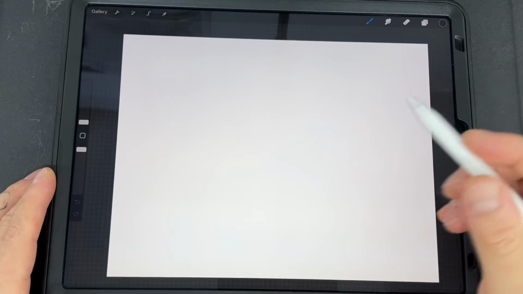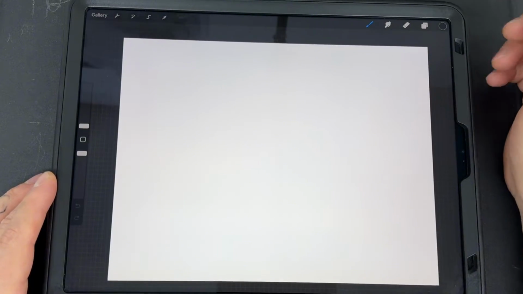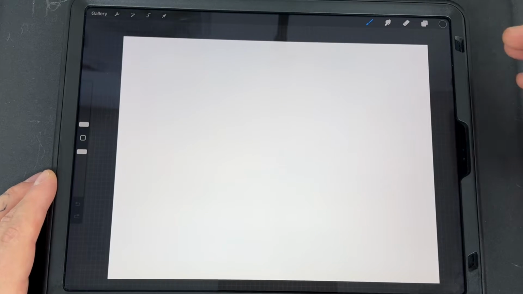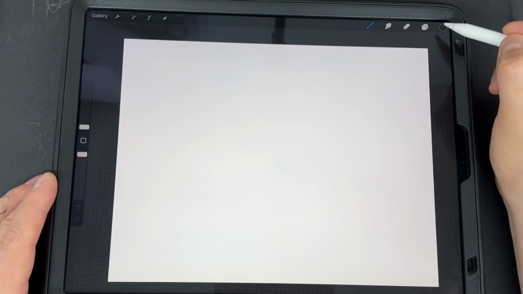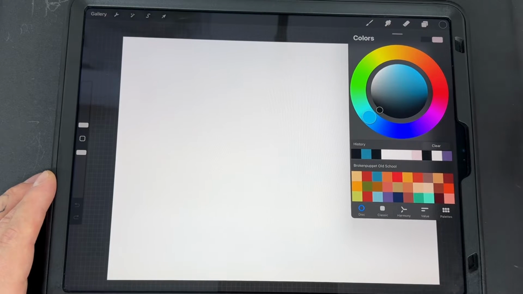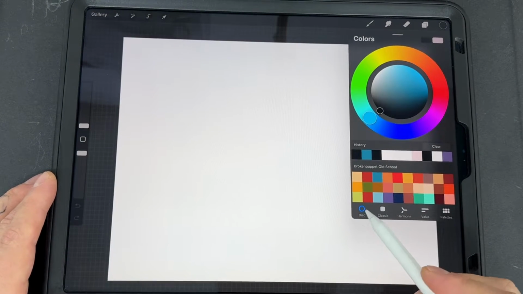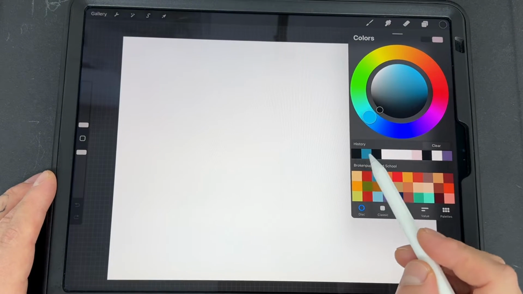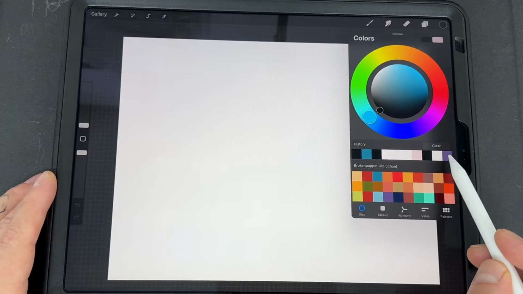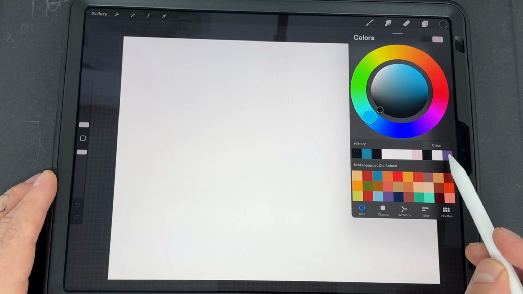All right, folks, here we are in Procreate as always, or not always, but pretty much always. And yeah, we're on this last little dot here. Color wheel is what comes up first, your disk, rather, right? This is your history of your most recent colors that you've been using.